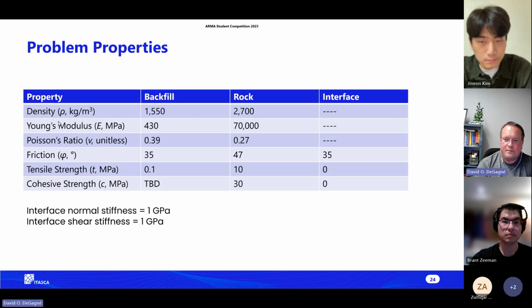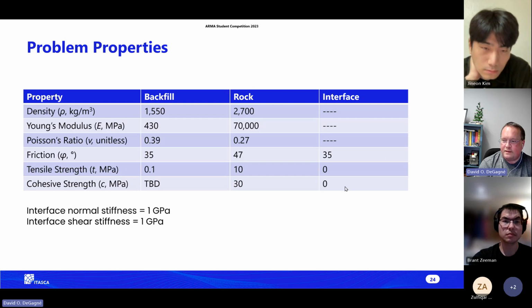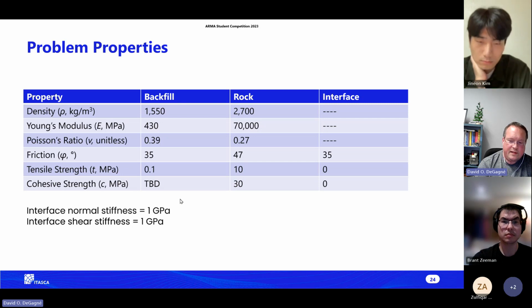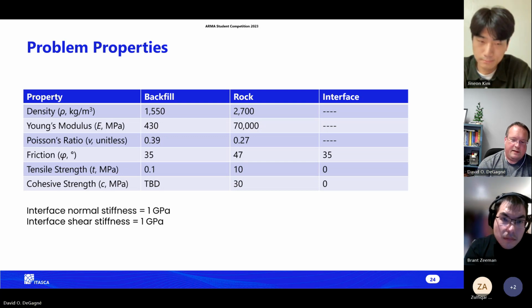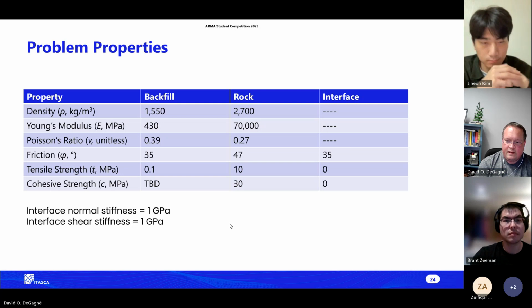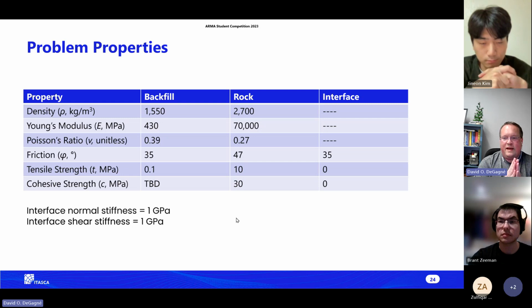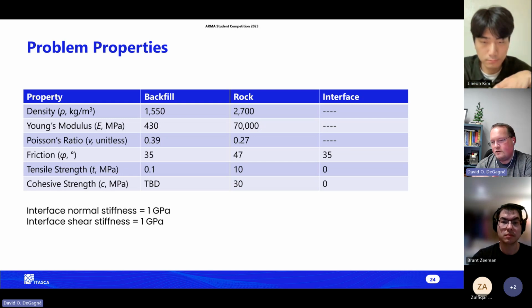Okay, we've provided material properties: density, Young's modulus, Poisson's ratio, friction, tensile strength of the material, and cohesive strength. For the backfill, it's to be determined. That's really the goal, and then we would like that equated to a percent of cement content. Interfaces have normal and shear stiffness. They're all predefined, with a 35-degree friction angle. And these values are chosen so that the model runs reasonably fast and that the backfill doesn't start pushing into the rock. If there's not enough stiffness there, that can happen.